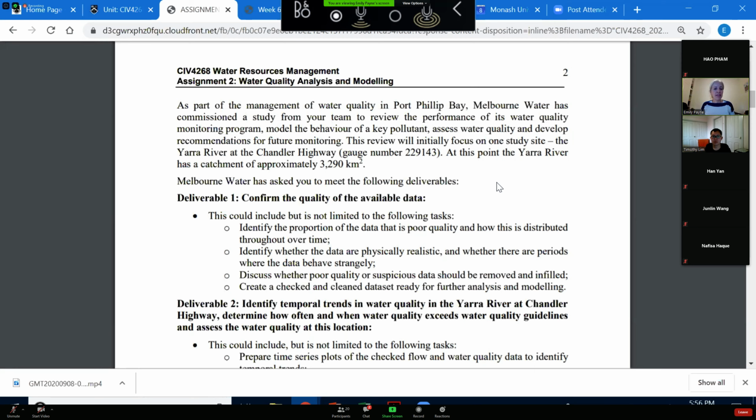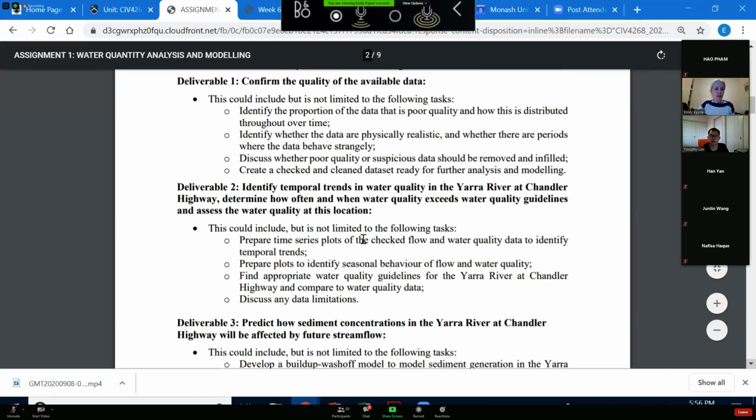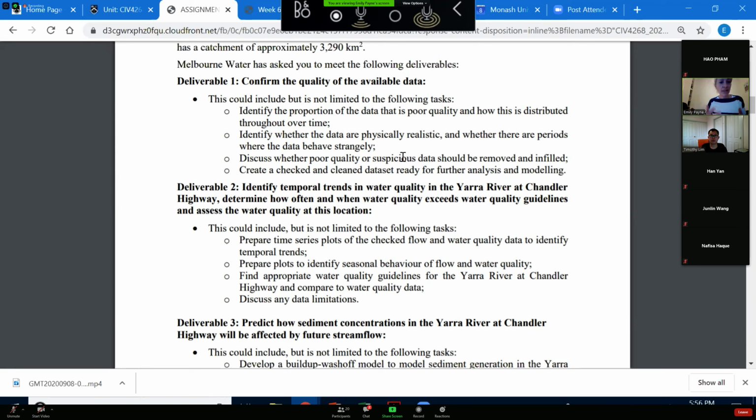At this point, the Yarra River has a catchment of approximately 3,290 square kilometres. So there's a number of deliverables that you need to complete. The first one revolves around checking the quality of your available data. So that's why this week's prac was really important to that first step. There are a number of suggested tasks, and just like the first assignment, you can choose to do additional tasks that you see are relevant to meeting that deliverable. These are just suggested tasks, but you can go beyond that, and the marking rubric will indicate if you need to go beyond that for getting the top mark, for example.